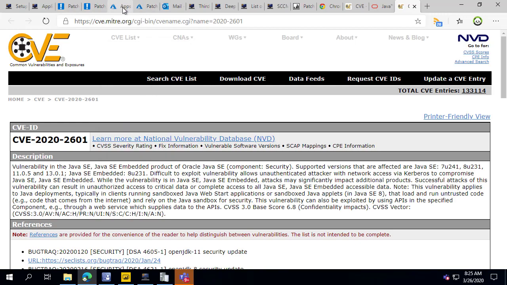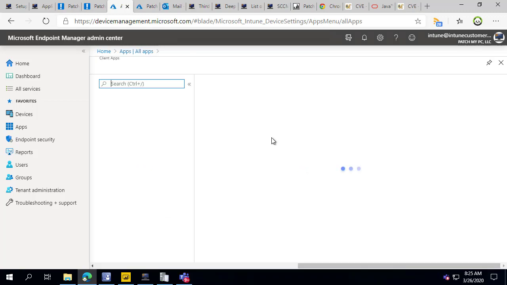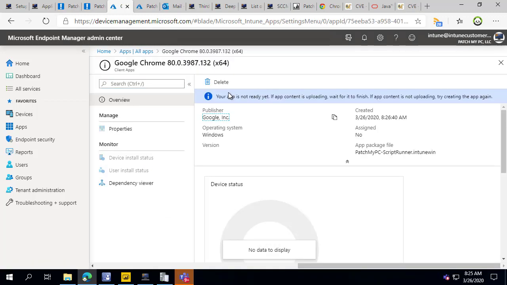If we jump over to Microsoft Intune, we might see that we already have the placeholder for Google Chrome as well. So we can see that Chrome is starting to be created. It's still in the process of uploading though, so it's not available quite yet for deployment.